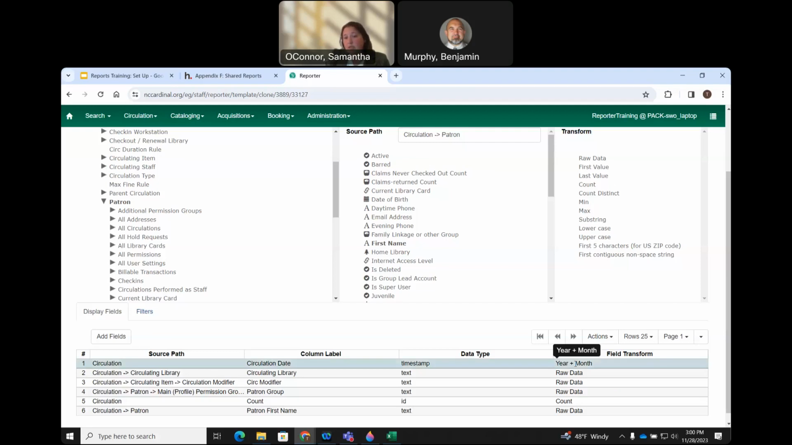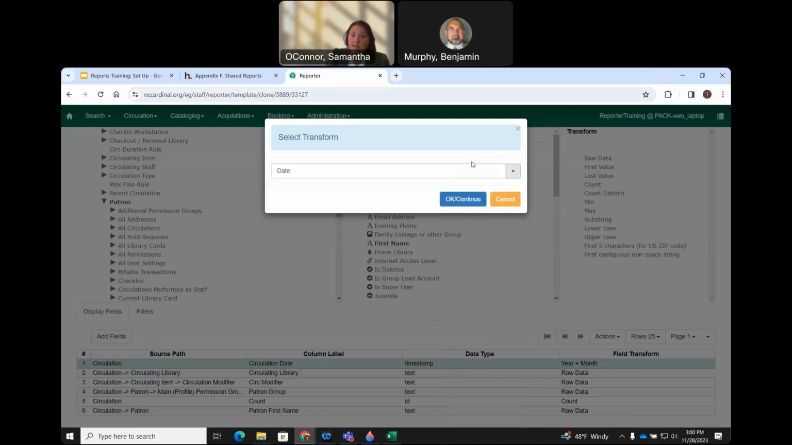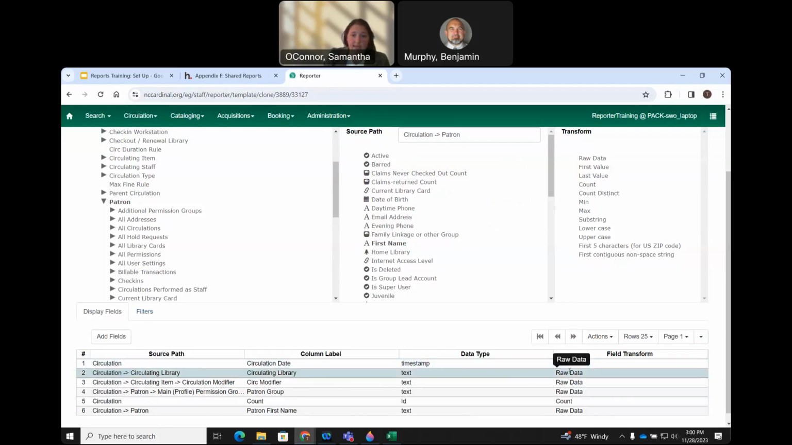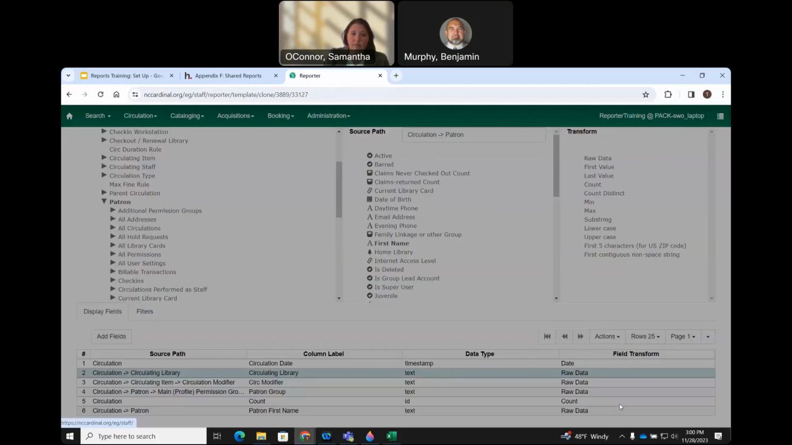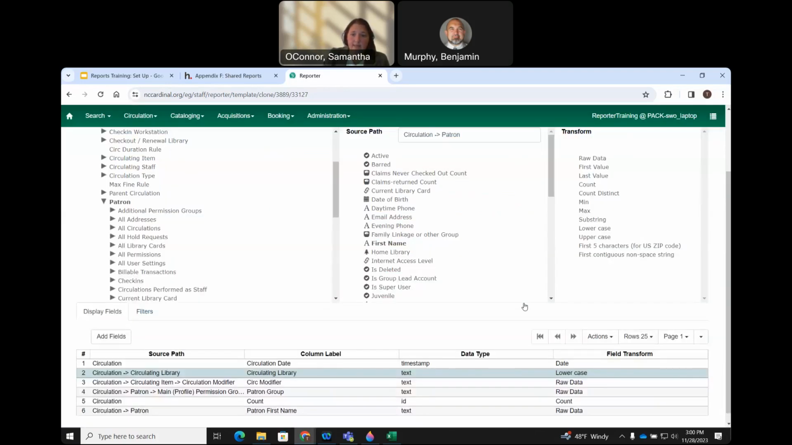I can change this transform again by right-clicking on it and choosing Change Transform. I could take this from year plus month to just date. And so I'm going to get the individual date, not just that generic year and month, but it's still not going to be that full timestamp. Now, this one, circulating library, is raw data. I can make that transform into, let's make it just all lowercase, because it's going to be uppercase in the database.